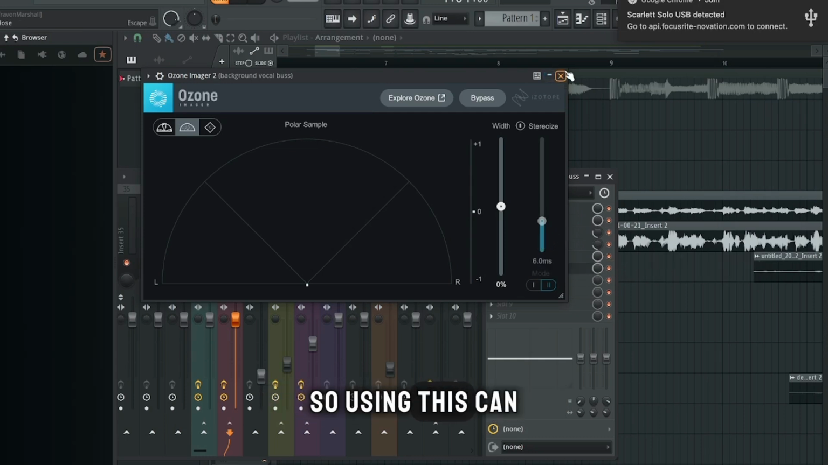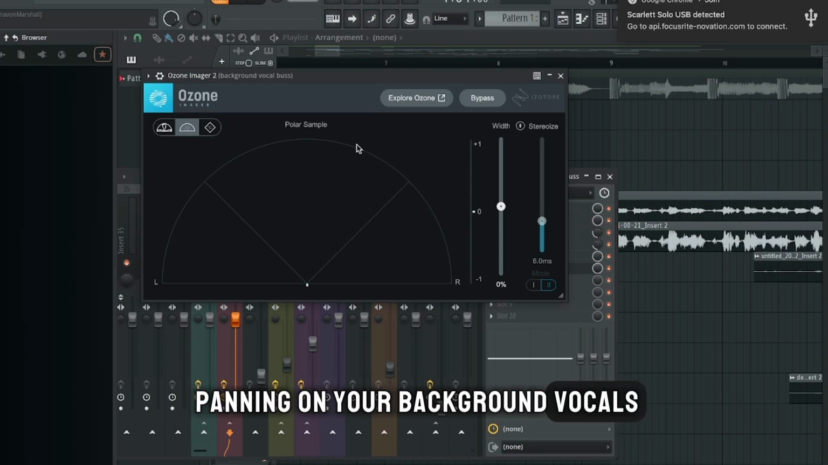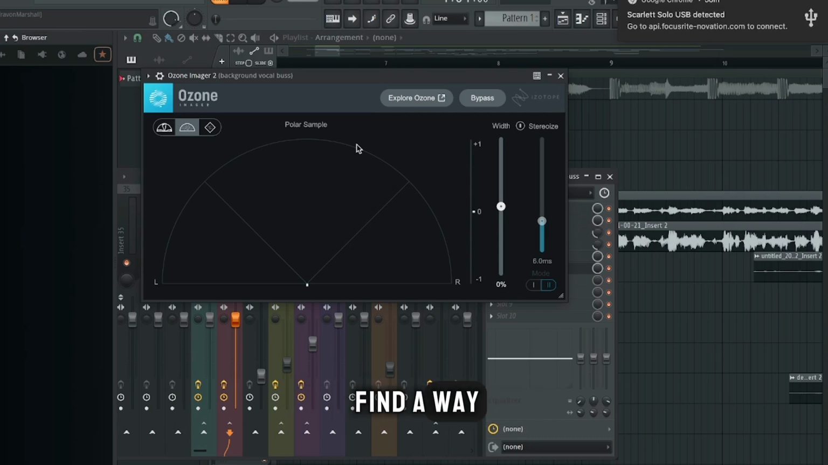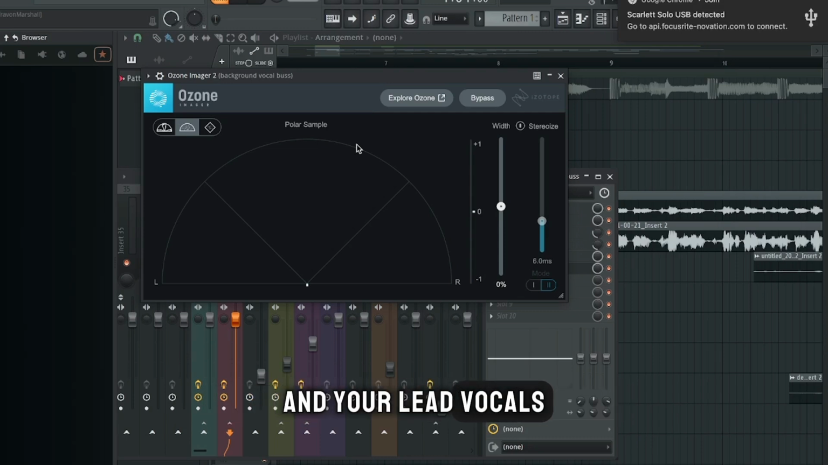Using this can be pretty useful on a few things. First, it may be useful on background vocals. A situation where I think using this would be pretty nice on a background vocal track is where you may not want to use any panning on your background vocals, but you still want to find a way to make that space between your background vocals and your lead vocals without doing too much work. I say this is a perfect situation for you.